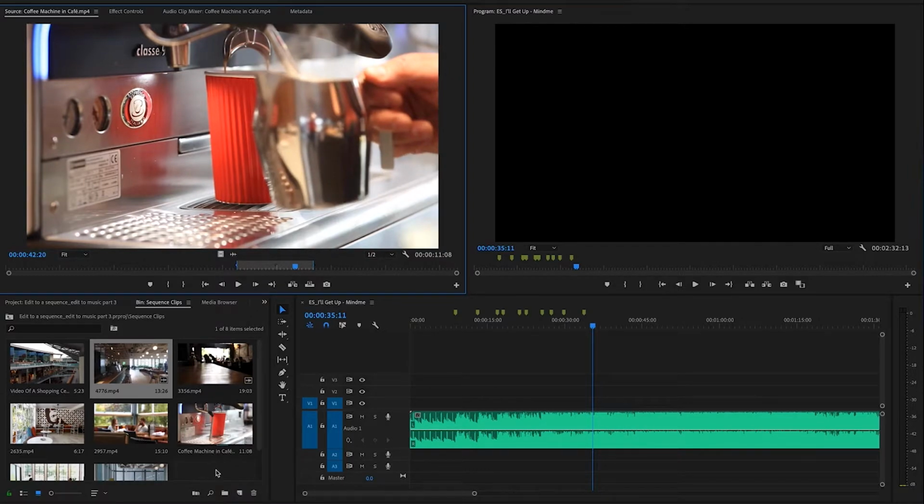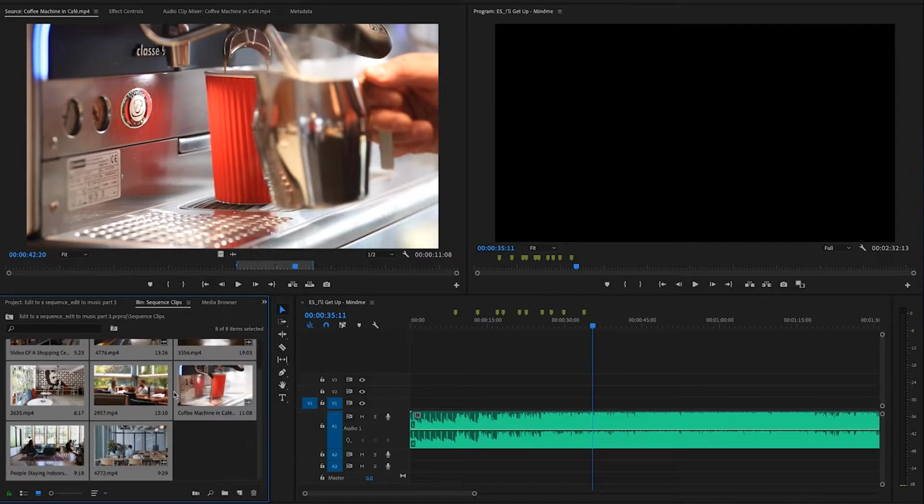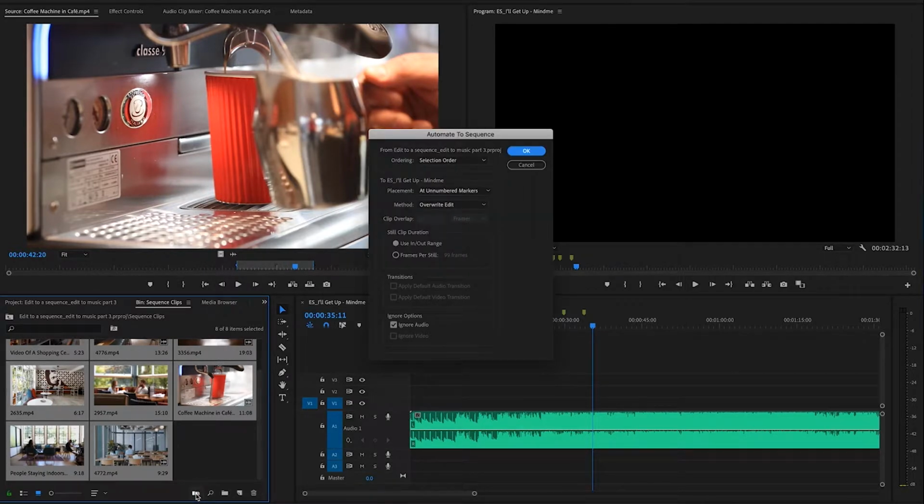So what we do is we highlight all those clips like so. And as you can see, they're all highlighted. We go down here to what looks like a little bar graph. Automate to sequence pops up. We click automate to sequence.